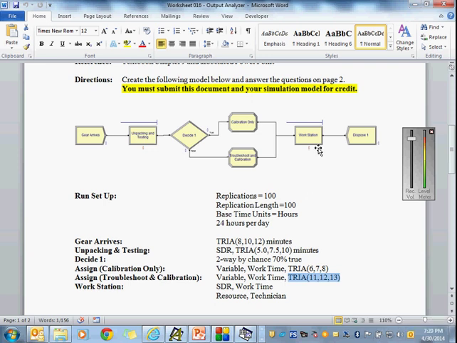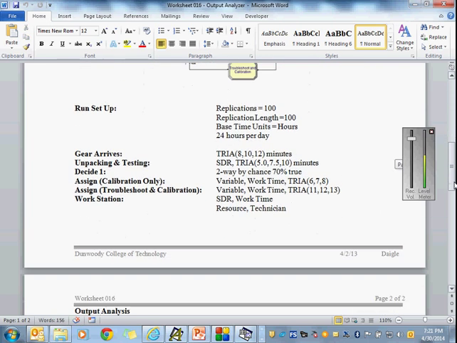And how do I have two different work times for this workstation? The assign blocks. We'll assign a work time variable, and rather than having this process be a distribution itself, its distribution will be the work time variable. So it can get that work time variable by the entity that's coming in. So the workstation is SDR, but I don't need to give you a process or a distribution because the distribution is the corresponding work time from above. And then the resource will be technician.